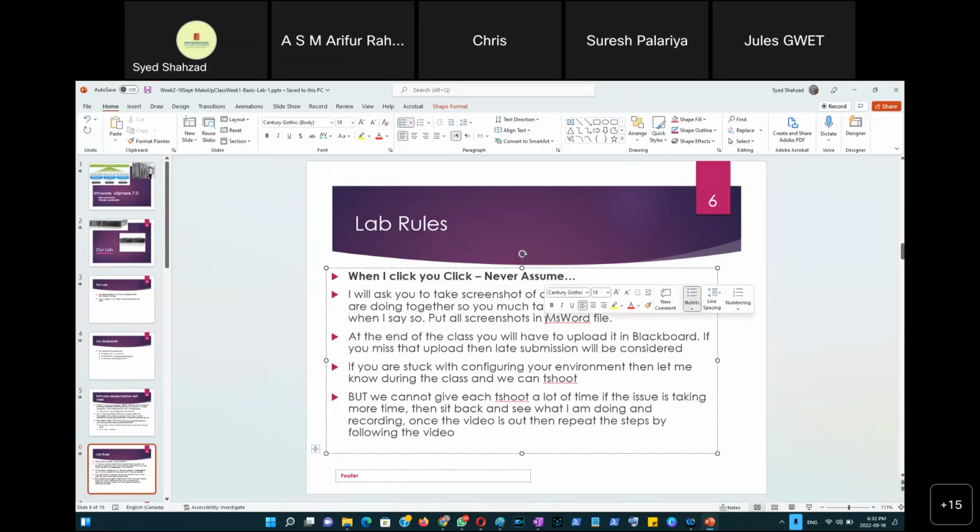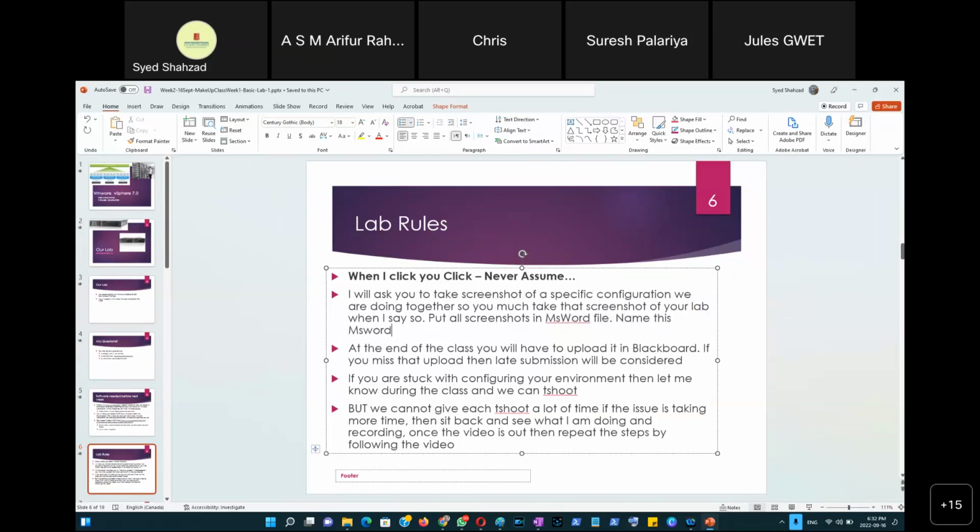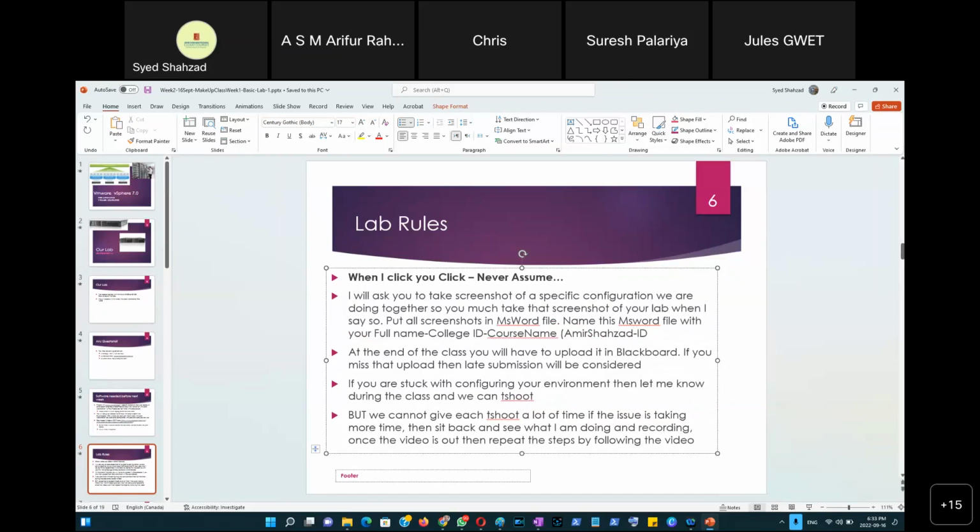Yeah, guys, when I ask you to take a screenshot, you can take the screenshot. We will also name every screenshot, it will be a label for the screenshot. Once you have 2 or 3 or 5 or 6 or 10 screenshots by the end of the class, you will put them in a new MS Word file. You will name this MS Word file with your full name, college ID, course name. So, okay, my name, Armor Shazad, college ID, whatever ID, and then course name, VCP. You could just say VCP 7, right?